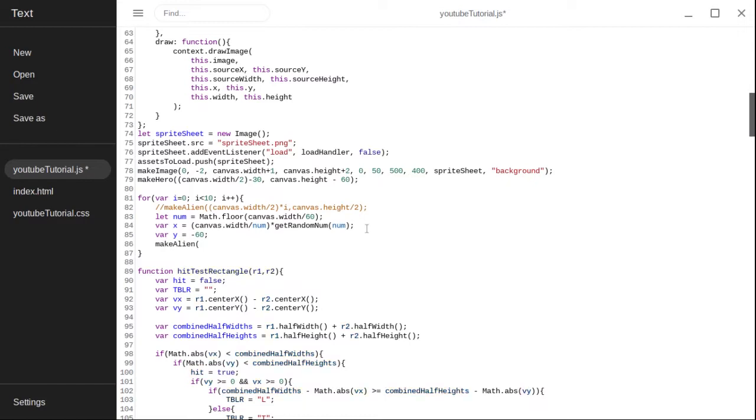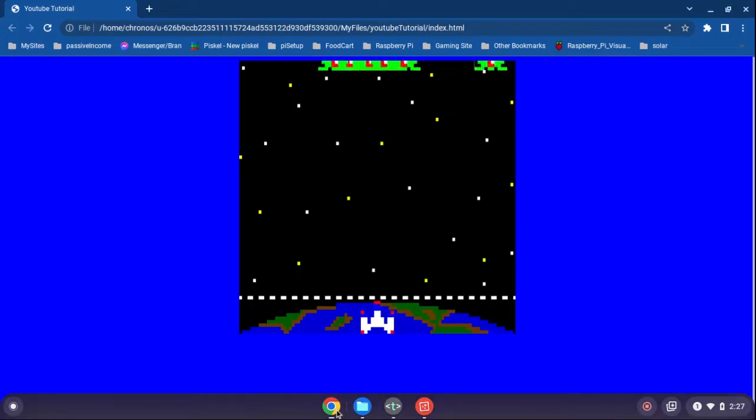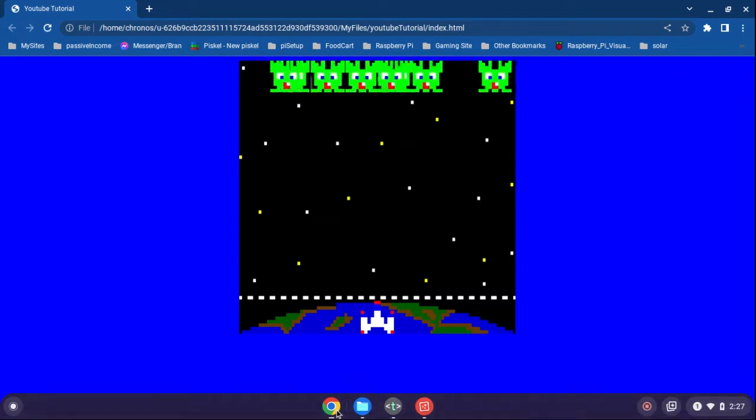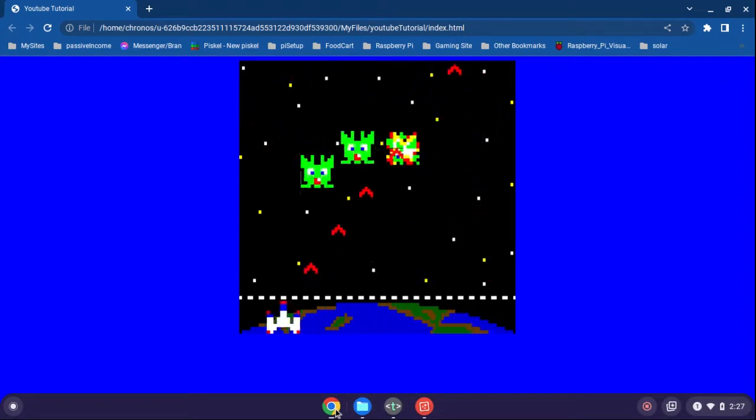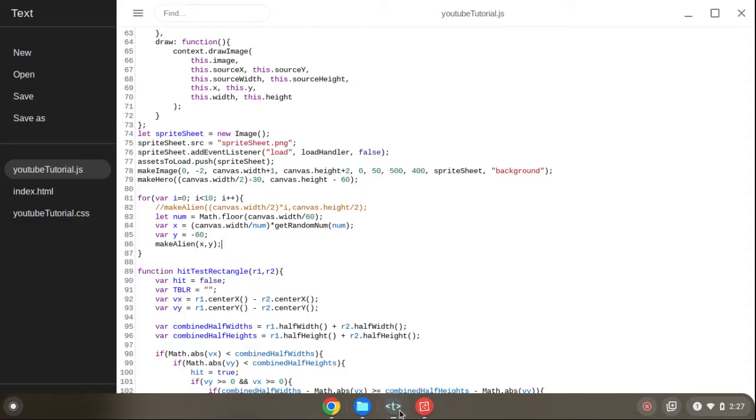Now I can call make alien, and all I have to do is init the x and the y. We're going to refactor a little bit here because I'm going to use this more than once, but for now, see, there we go. Now they're all randomly spaced on the top, but also evenly spaced. Oh, it's so easy just to kill them.